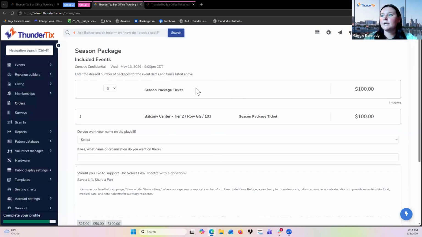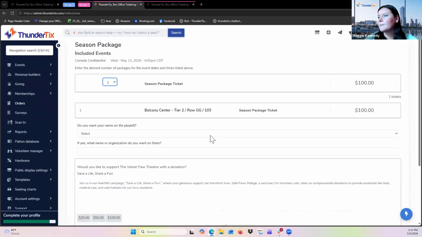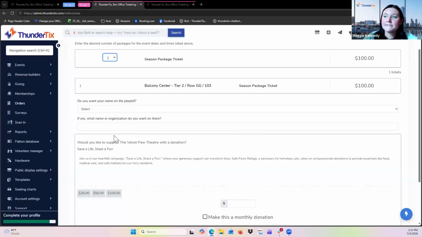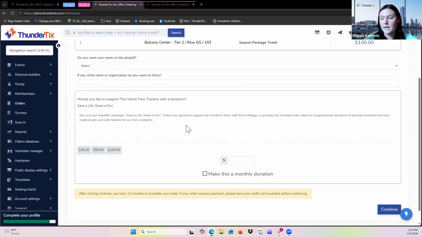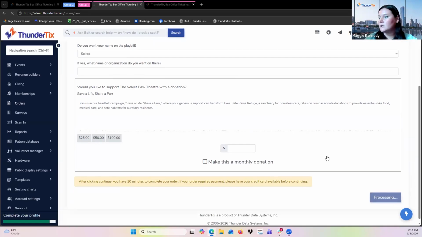All right, so now we're in the checkout screen. I have my season package ticket, so I'm going to say how many tickets I want. I only selected 1 seat, so I have 1 ticket. I have my survey here that we attached, and I have my fundraising campaign that we attached. We can click continue.